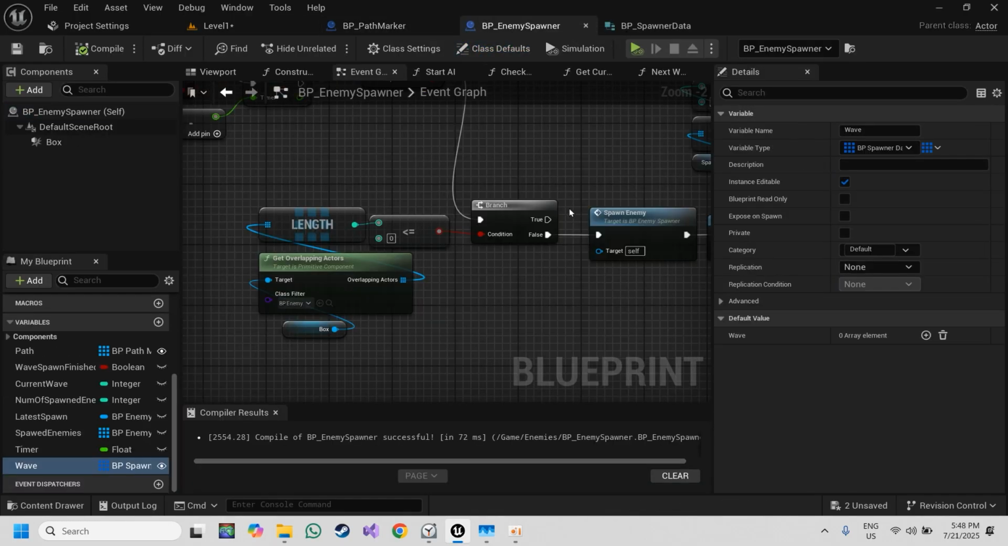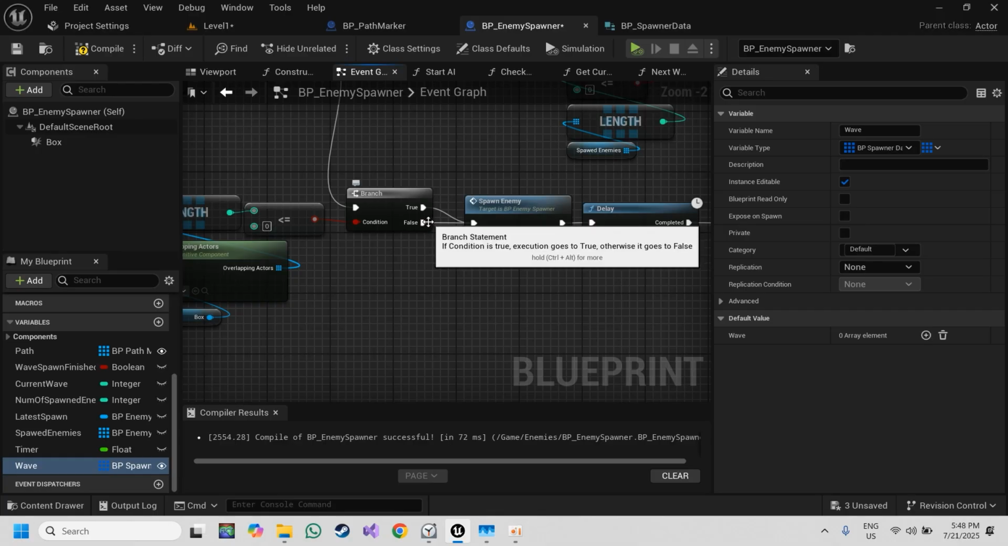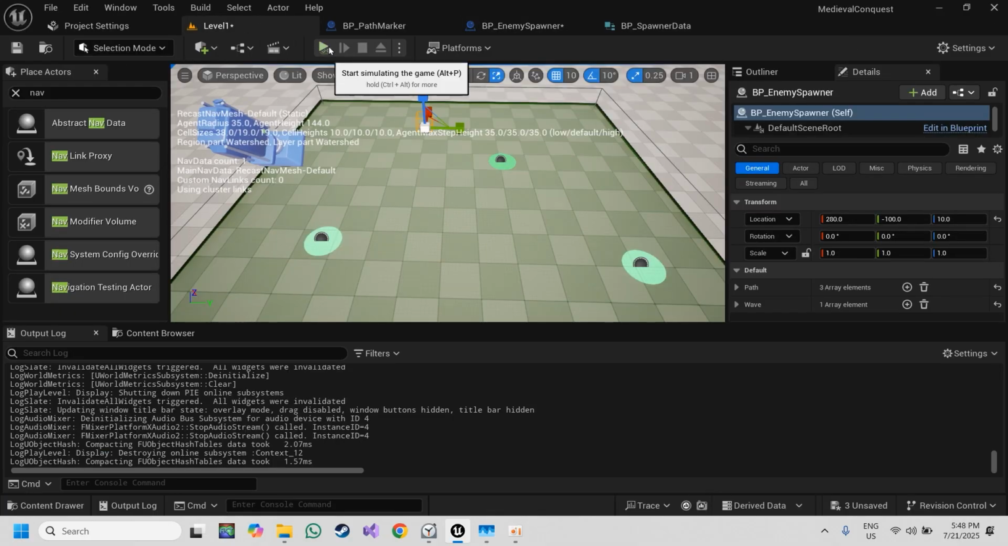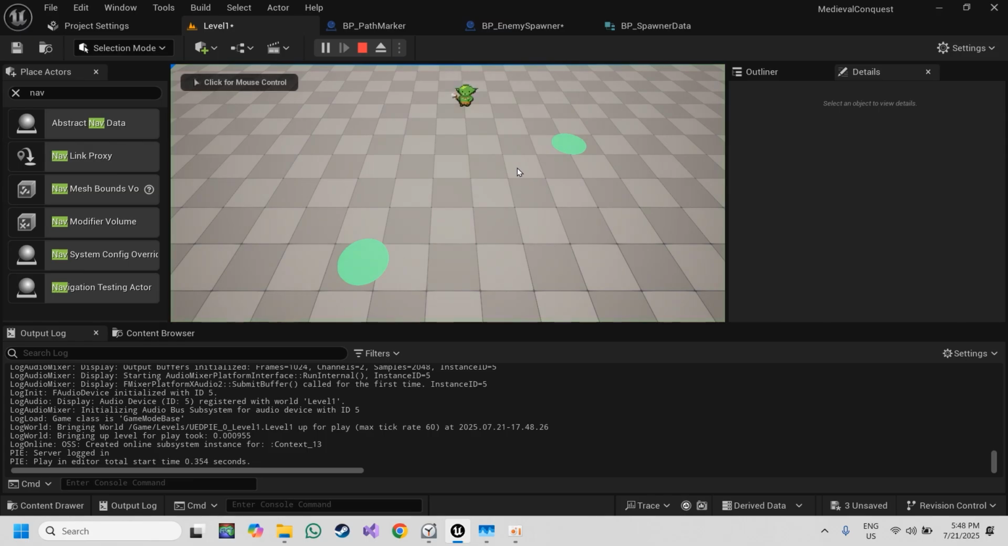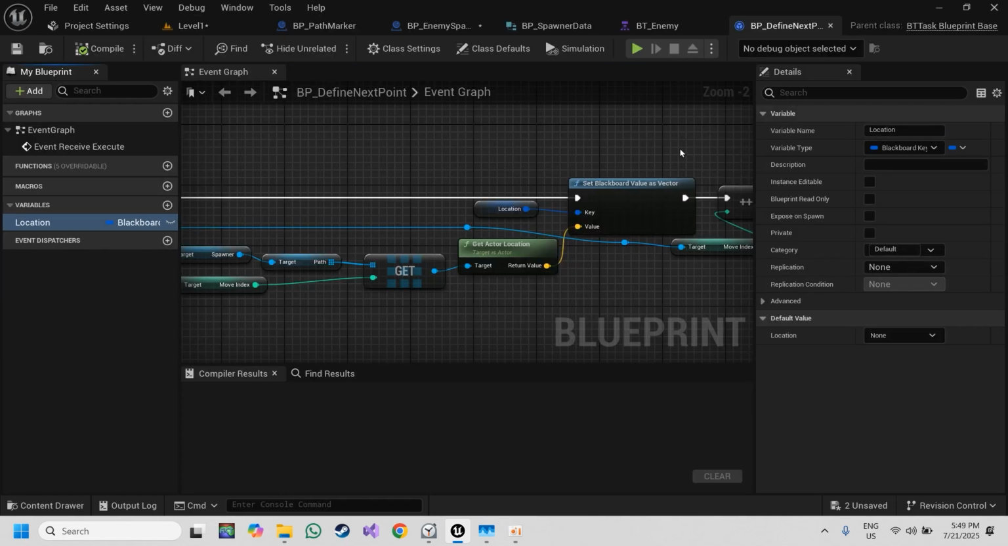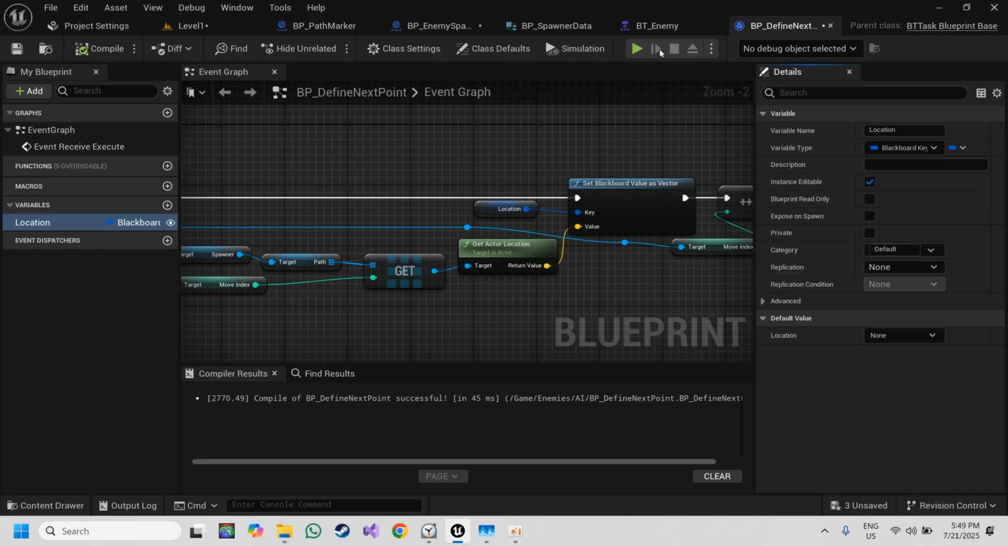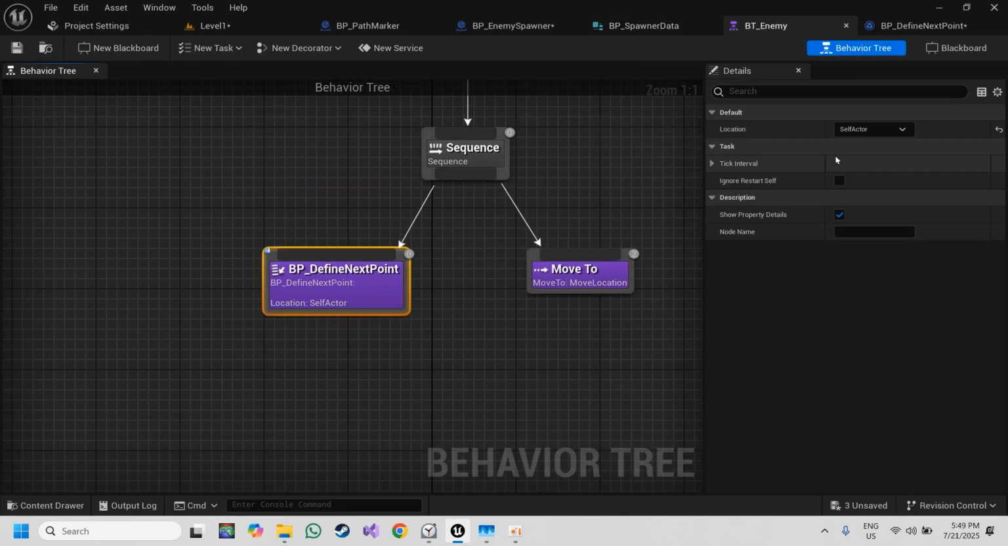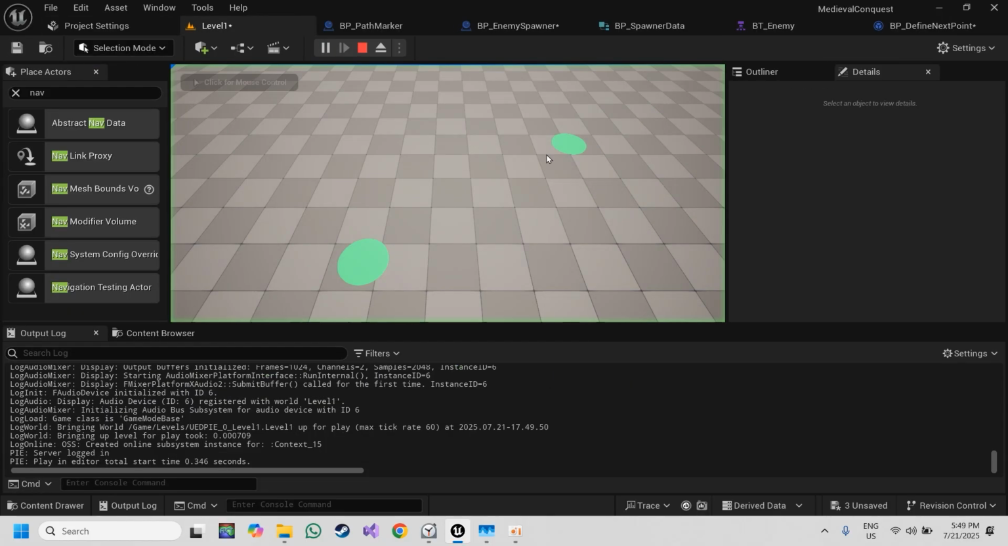I just noted a small mistake on my part. This is supposed to be true, not false. So if we try to run now, they should be spawning. But not moving, of course. Let's do this. Well, they were not moving because we forgot to change this. So go to your BP, define next point, change location variable to be instance editable, and then go to your BT enemy, and in location, set move location. And now they should walk.